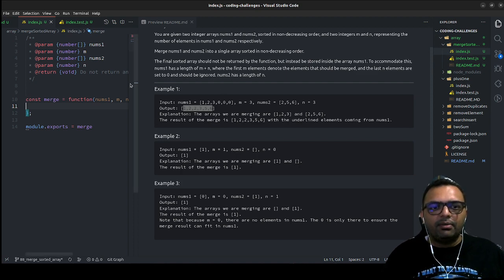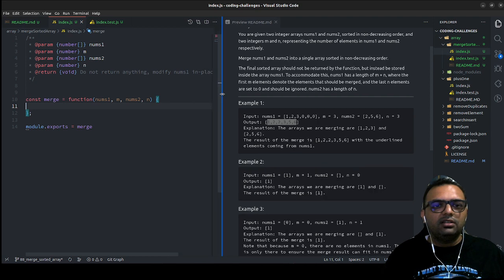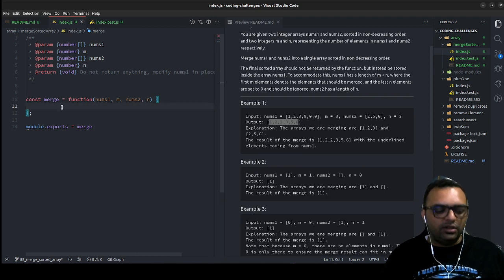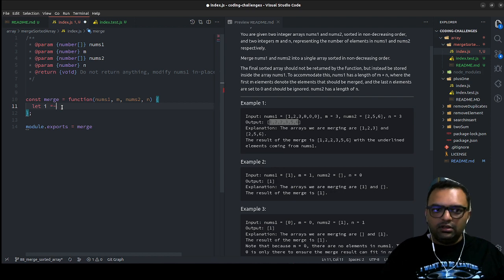And now coming back to the problem. Let us solve the problem, and the solution starts with a few little things. Let us define a value let i equal to 0.